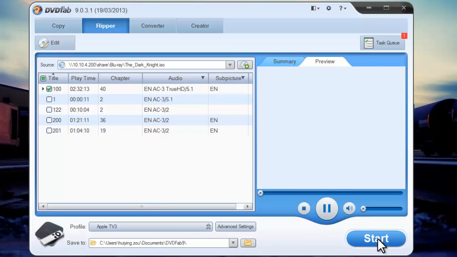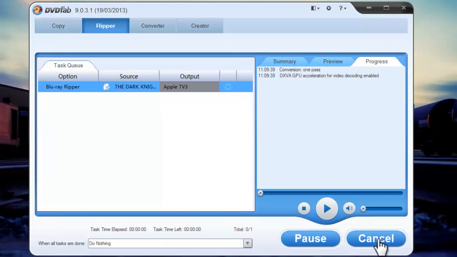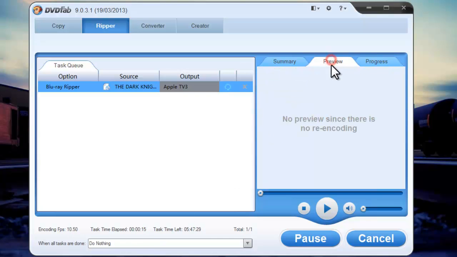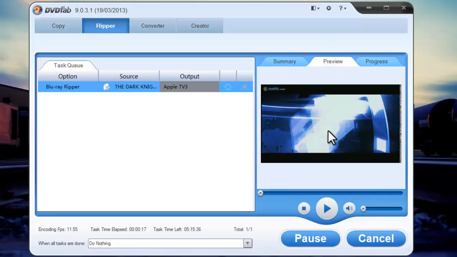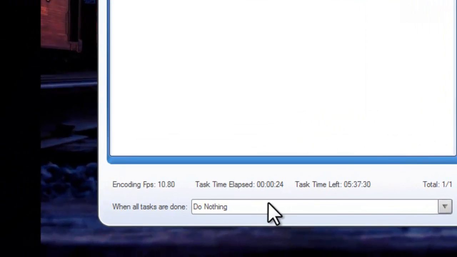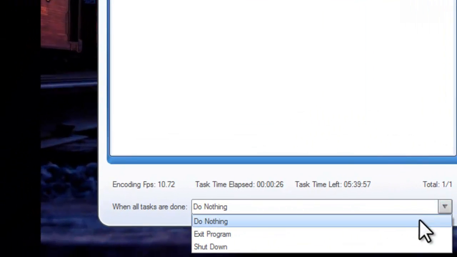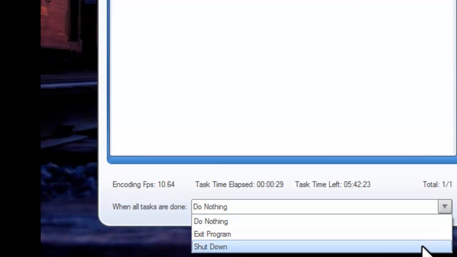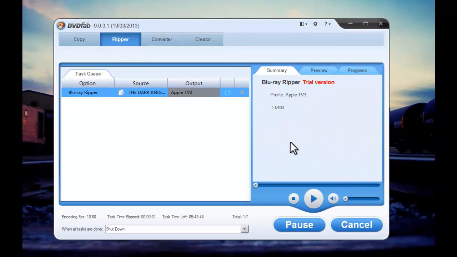Okay, click Start button. You can see the task information here and the conversion progress information. You can preview the progress with images from the movie. That's the summary. Okay, you can also set exit program or shutdown for the PC when all tasks are done.